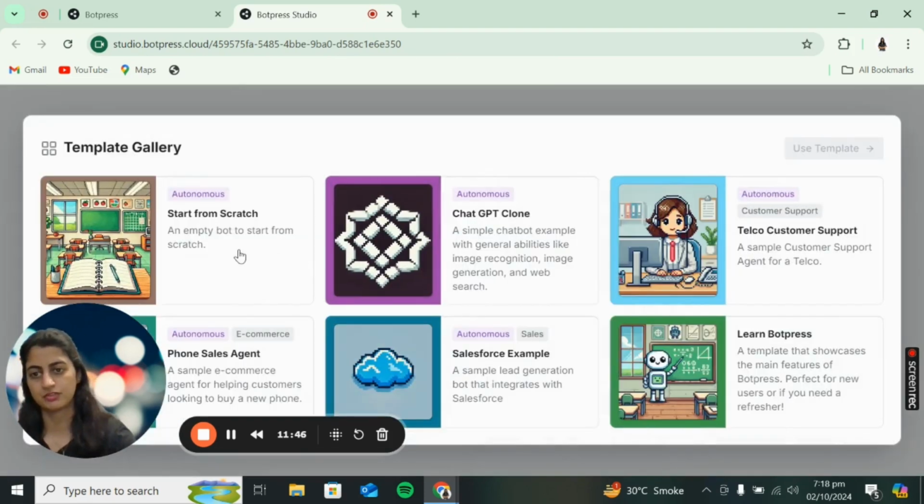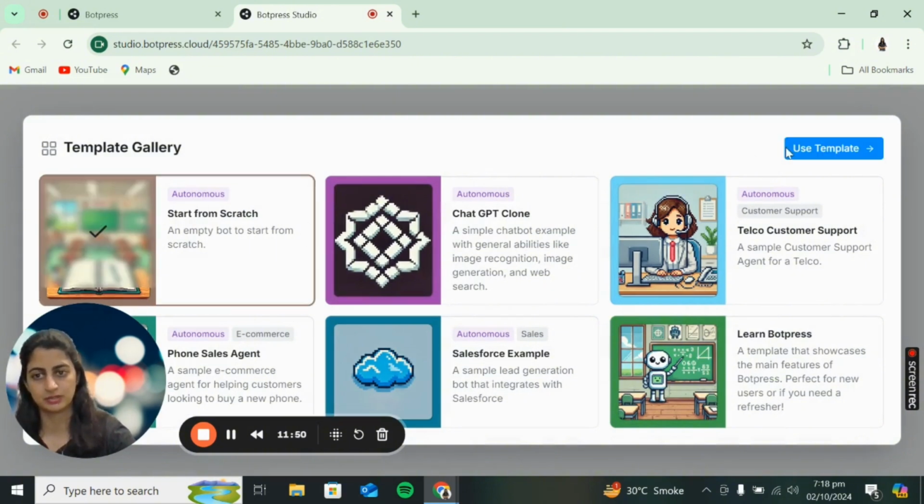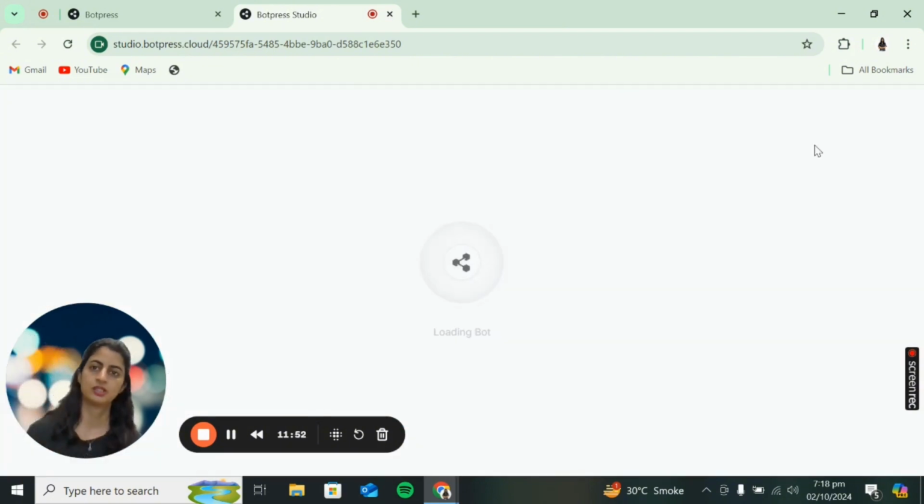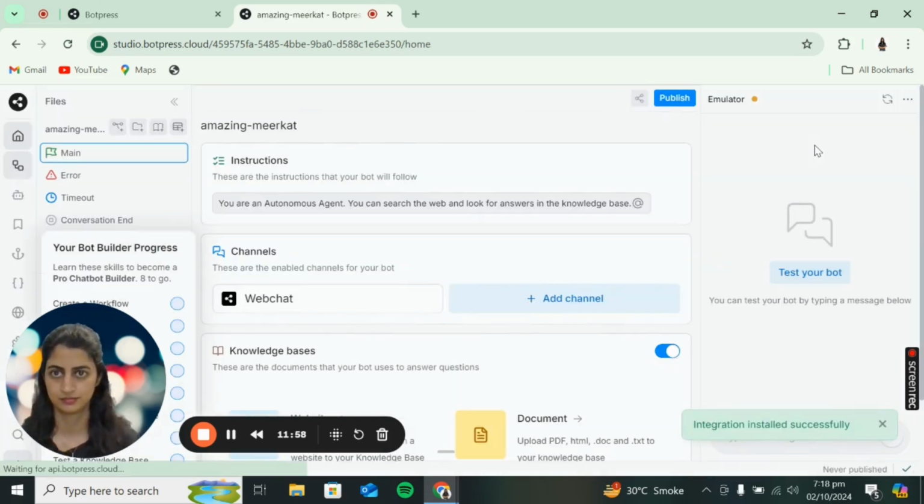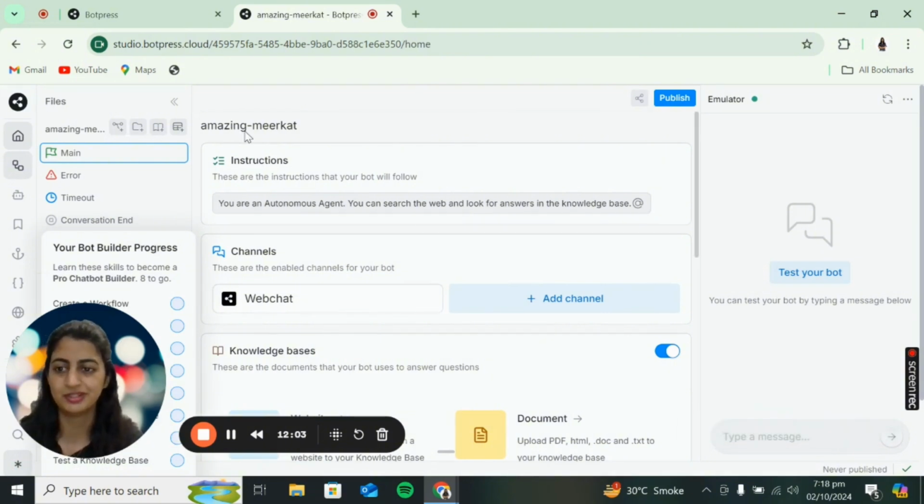We're going to start from scratch, although we have quite a few templates here which you can use. I like to start from scratch. So the name of my bot is Amazing Meerkat. WordPress does come up with quite funny names. The previous one that I showed you was Jolly Panther. It basically combines an adjective with an animal, which is quite creative.